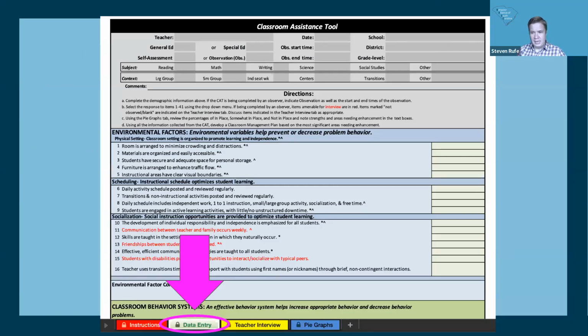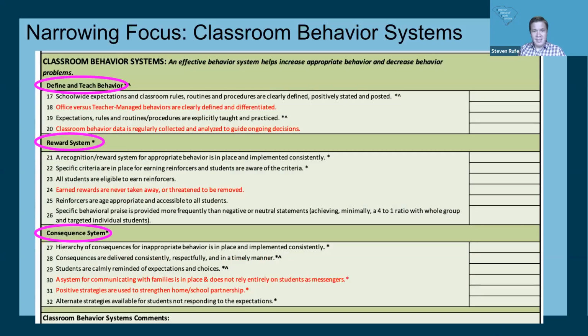If you've gone to that QR code and downloaded the spreadsheet, on the second tab at the bottom, you'll see a tab for data entry. Feel free to read the instructions, and I encourage you to do so first. But today's session, for the rest of our time, will really focus on that data entry tab, which looks like the following. In addition to the data entry tab looking like this, you'll see at the bottom of this page, the classroom behavior systems in green. That's what I'm going to focus the rest of the session on.